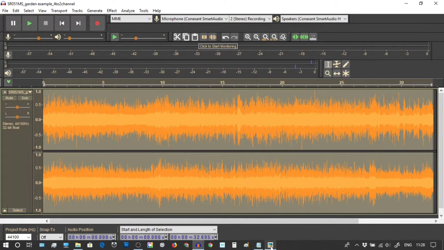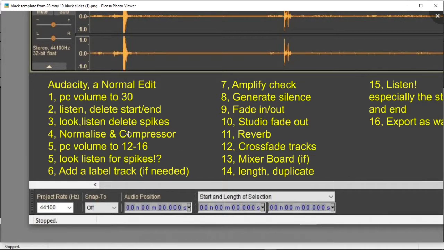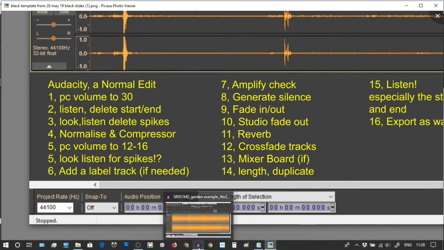Thing is, I'm talking out loud and teaching obviously to you, but I'm also thinking about how I would actually do it, and that's why I've made this list, to not get off track, because I do know that we're 9 minutes in already. So add a label track if needed. Let's just demonstrate this, how I may sometimes do it.